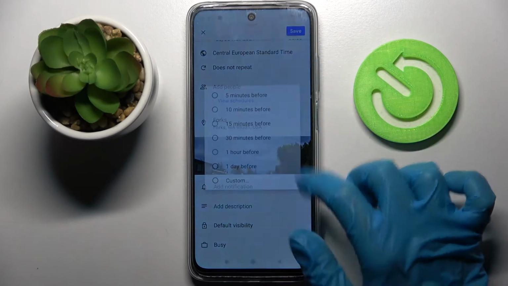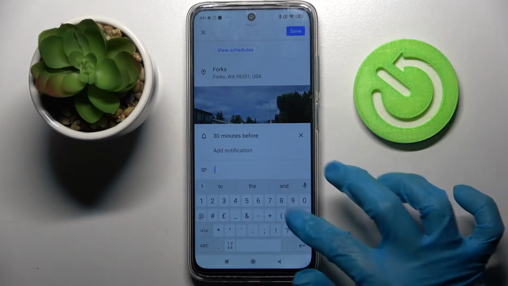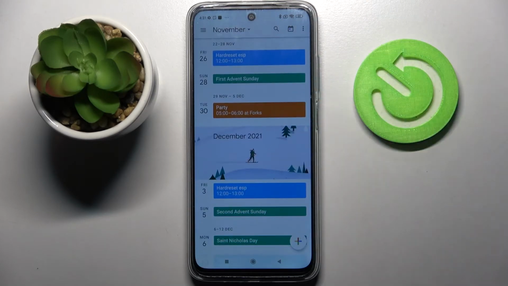You can also set up notifications minutes, hours or weeks before, take notes and some other things. When ready, just save at the top right corner, and as you can see, my event was created.